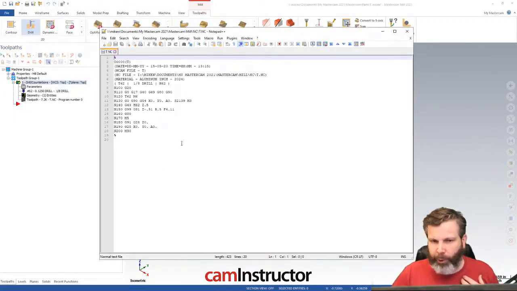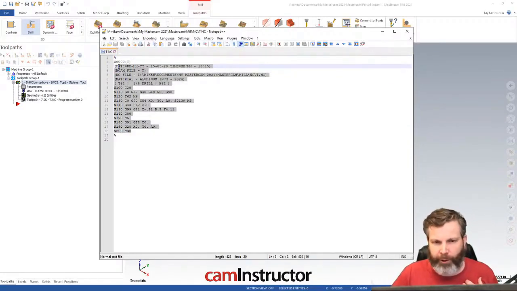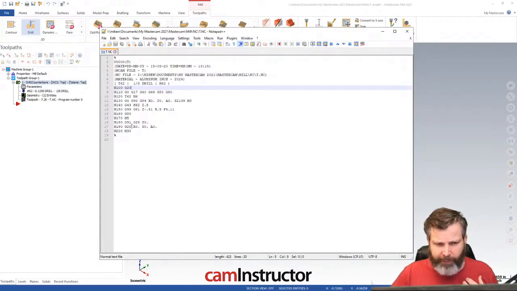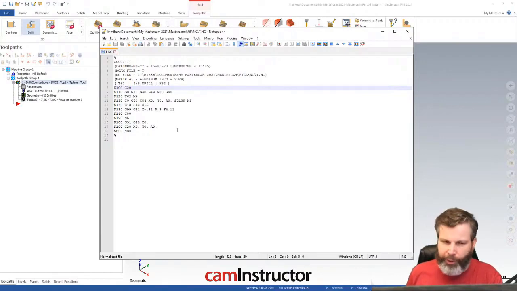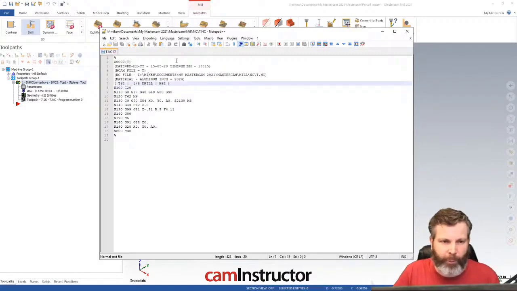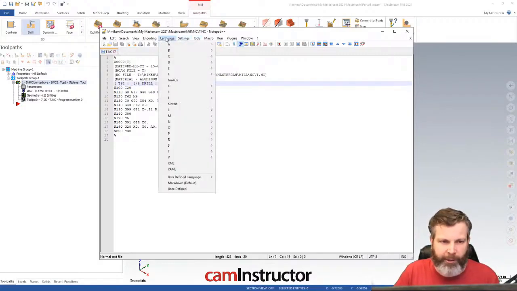So it opens up very quickly. There's a ton of extra functionality as far as interacting with your code. There's macro recorders. You might notice right now that the text here is showing up just black and white. It's just not highlighted depending on the code that's being generated, which you did see inside of Cimco, which you did see inside of Mastercam's editor as well. However, with Notepad++, you can actually define your language.